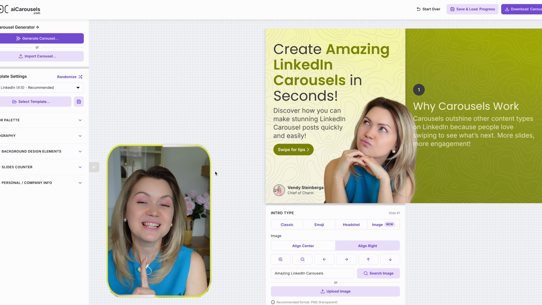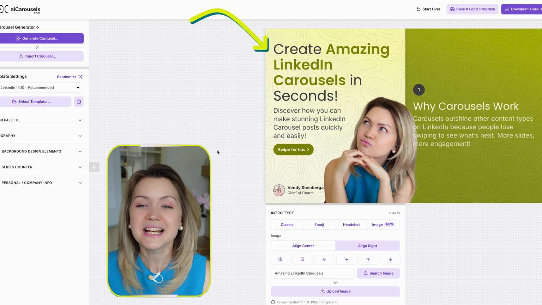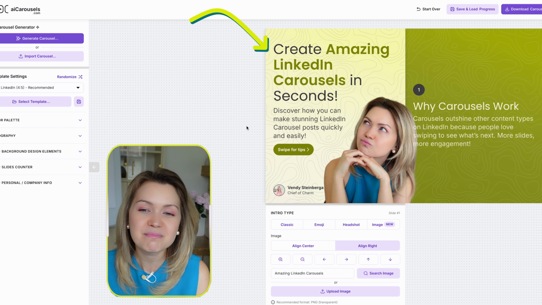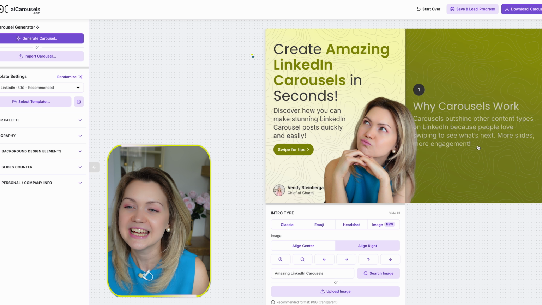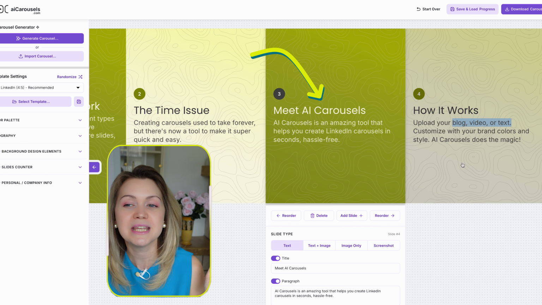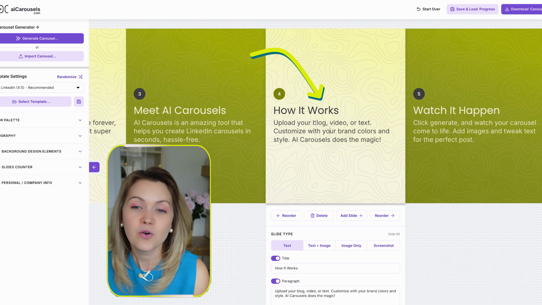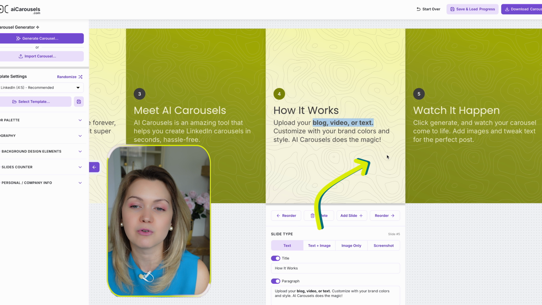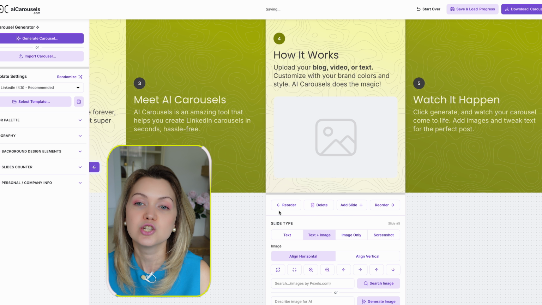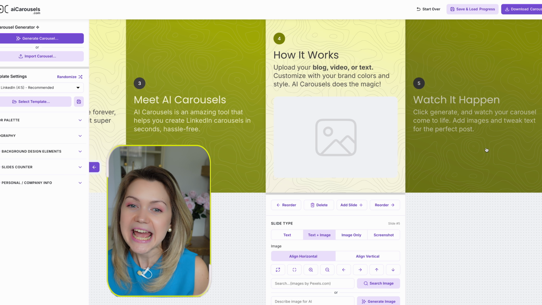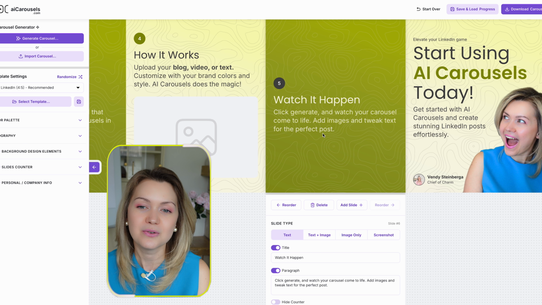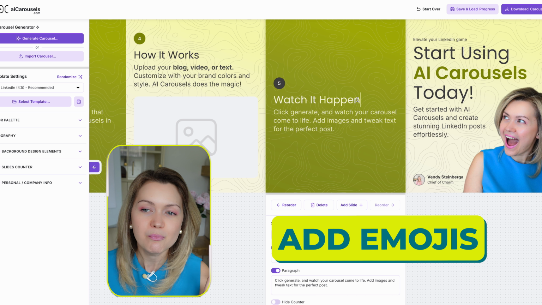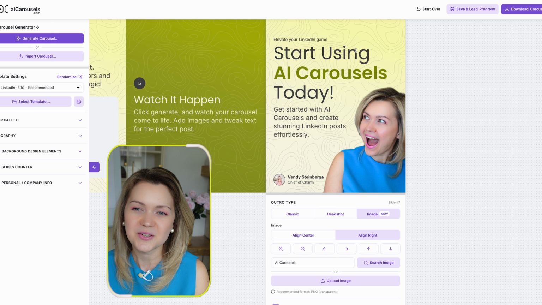So I just rerun it, and I actually love this version much better. It says, create amazing leading carousels in seconds. Discover how you can make stunning leading carousel posts quickly and easily. Just a really good, clear hook, why carousels work, the time issue, meet AI carousels, how it works. Over here, there are definitely a couple of things I would bold, and I would highly recommend that we also add images just to show and demonstrate what we're talking about. But again, the text is 85% there, and you would just play around with it to make it yours. And I would add some emojis, though overall, like start using AI carousels today.